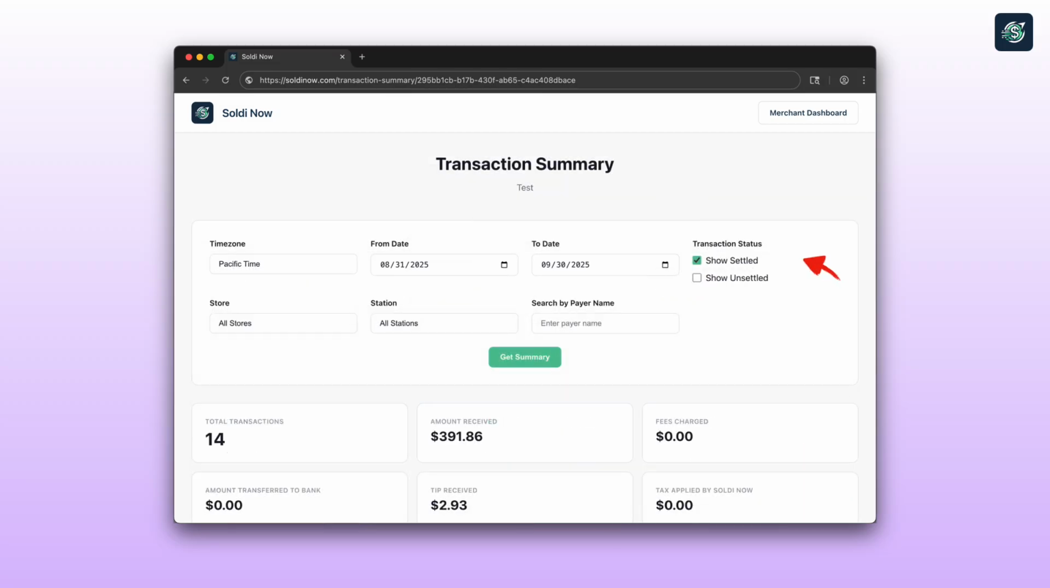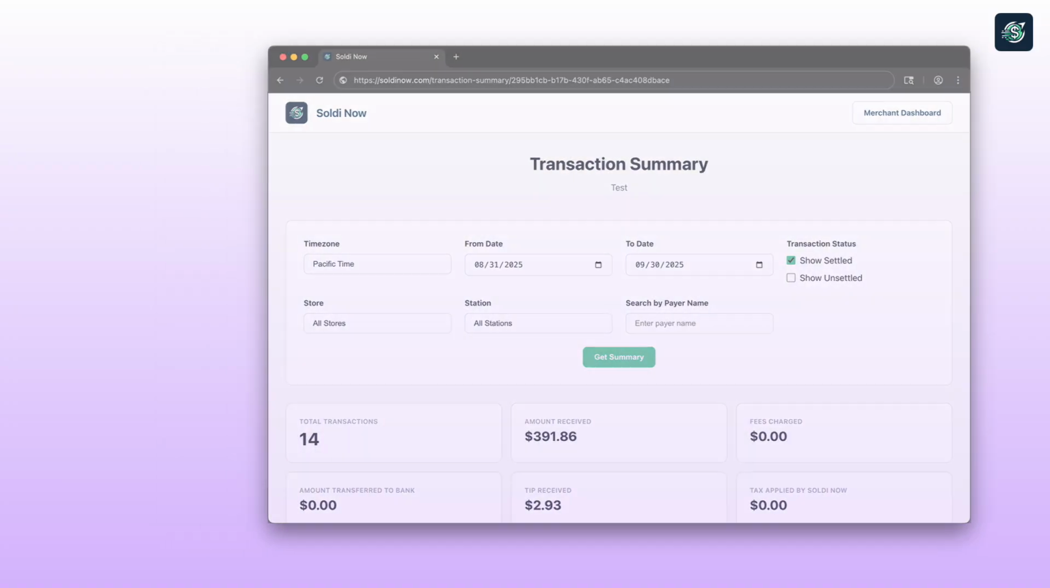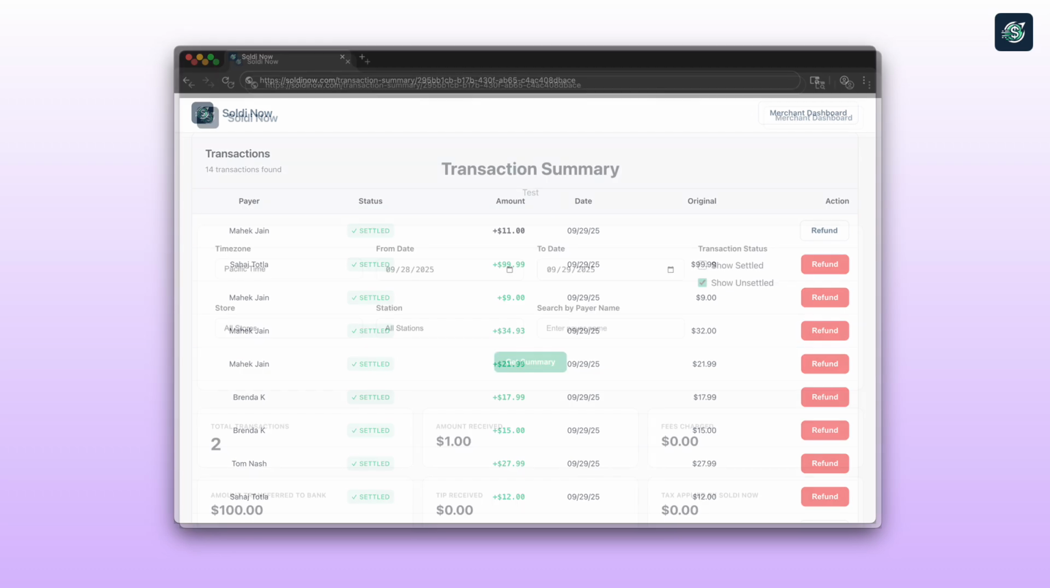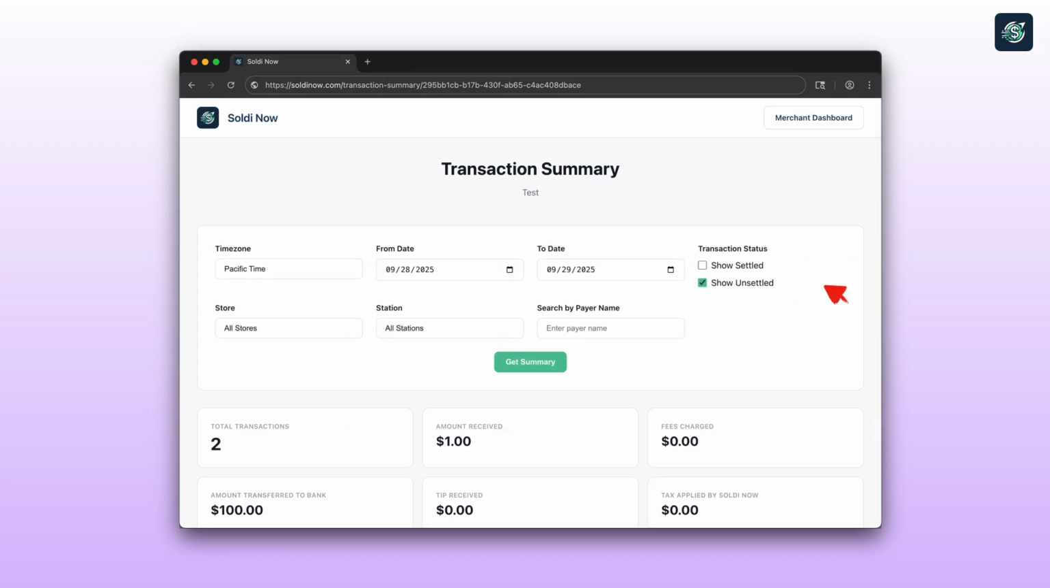Check the box that says Settled to see all transactions that have been settled. Hit Get Summary in order to see these transactions. Or you can check the box that says Unsettled, then click Get Summary. This shows all transactions that are pending.